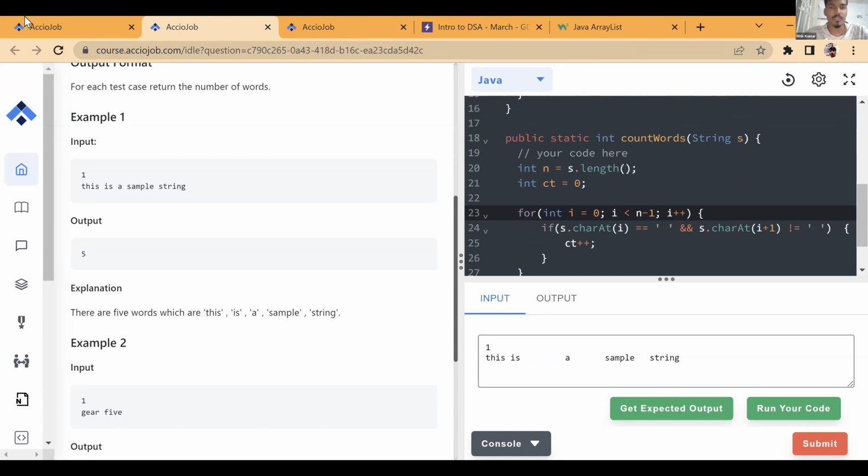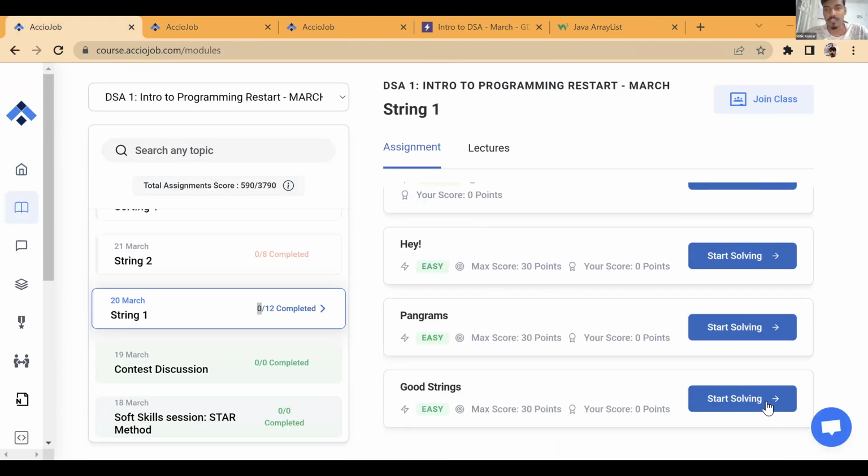Okay, good strings. That was one question that you all mentioned. Good strings. Pangram is a very interesting question. How many of you did that pangram question? Has anyone solved it? Did anyone try how to do pangram?